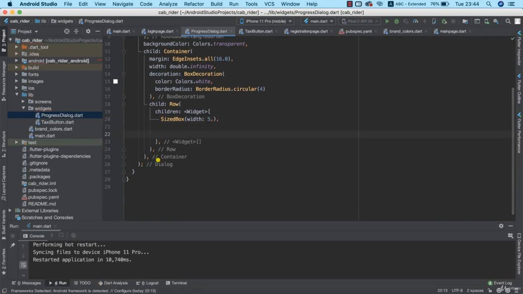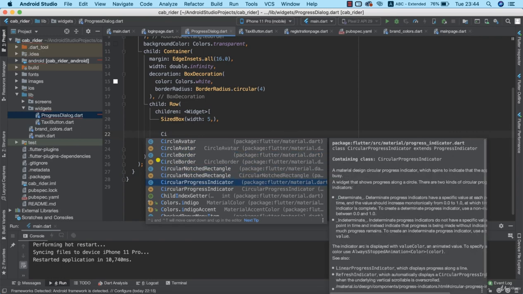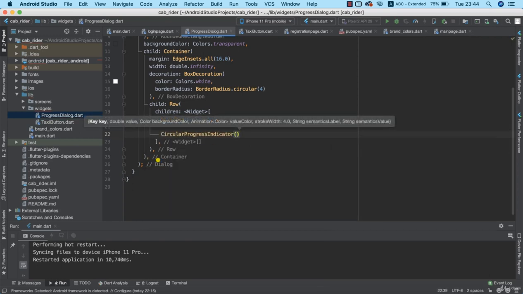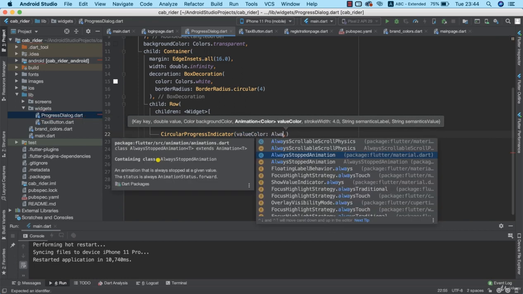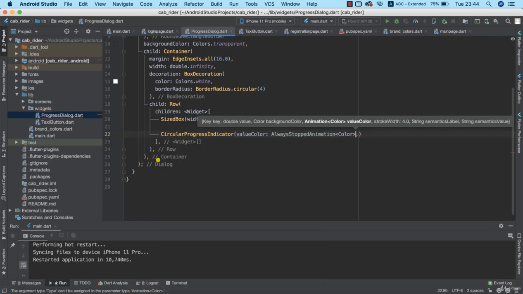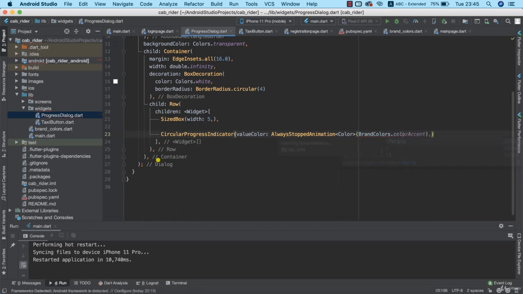And I'm going to go ahead and add our circular progress indicator, which is this. The next thing we need to do will be to set the color. So I'm going to have value color. This is going to be always stopped animation of the type of color. And the color is going to be brand colors.accent. The color accent I think is somewhat around green, so we can check that in our brand colors later on. Alright, so with this we have a circular progress indicator widget.